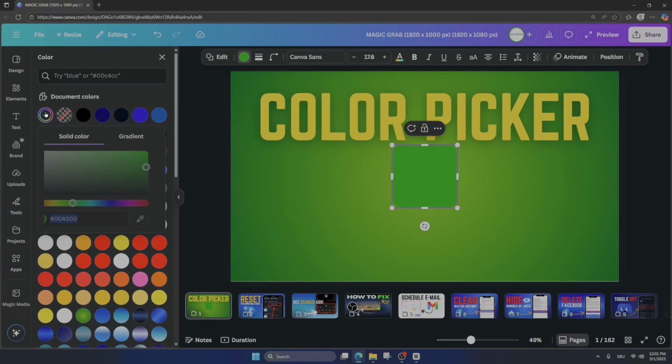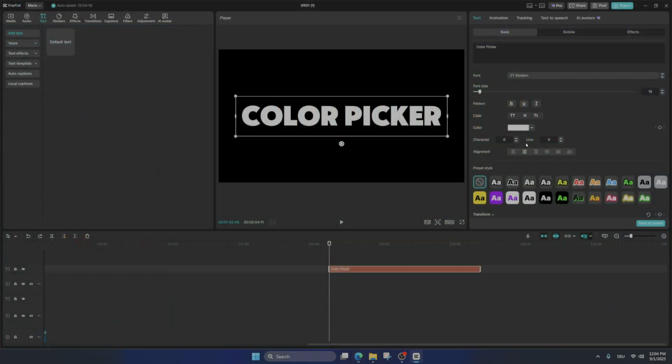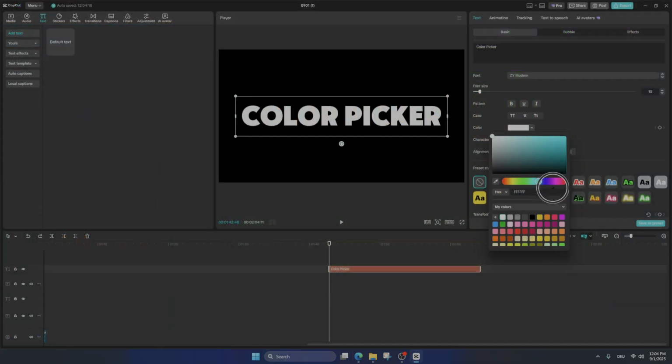In most of the other programs like video editing software or graphic design, it looks exactly the same. For example here in Capcut.